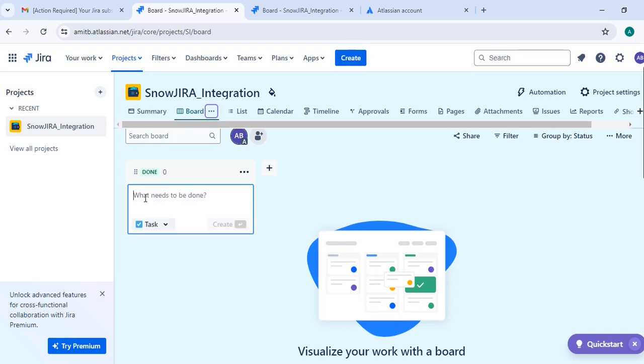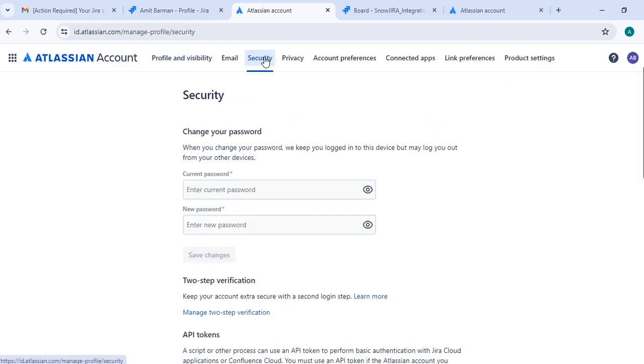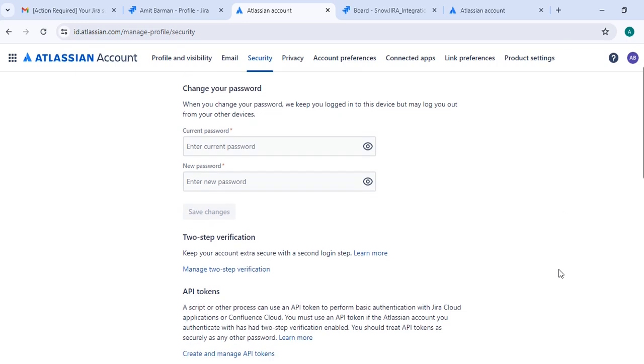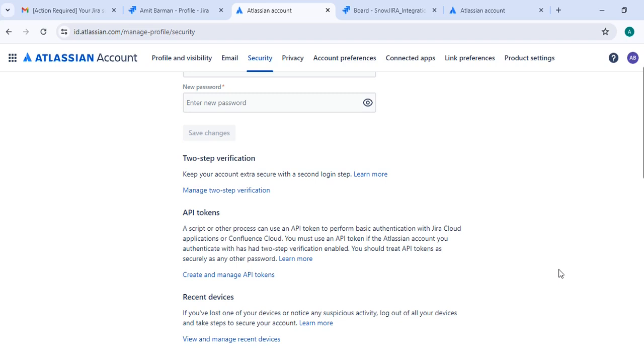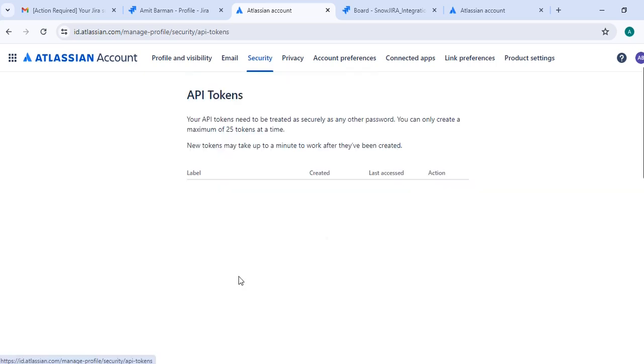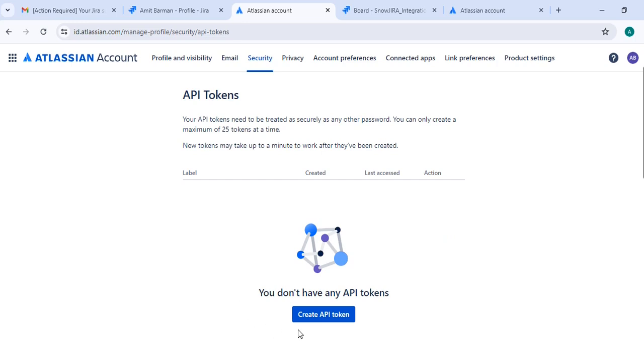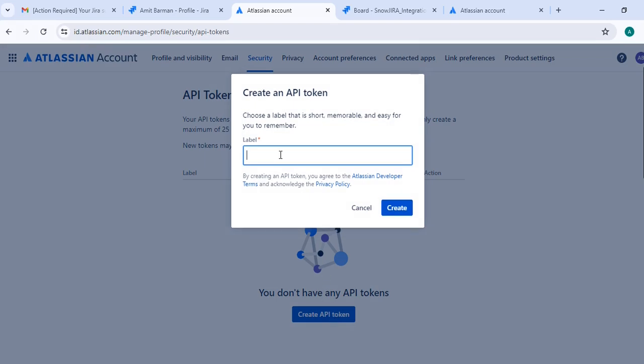And next, we have to create the API token. For creating that, you need to go to the security tab, and here you will get an option called create and manage API token. You need to click on it. If you click on it, there is a button, create API token. You need to click on it and put a name for your API token. I have given the name Snow Jira, and then need to press the create button. So yeah, the token got created.